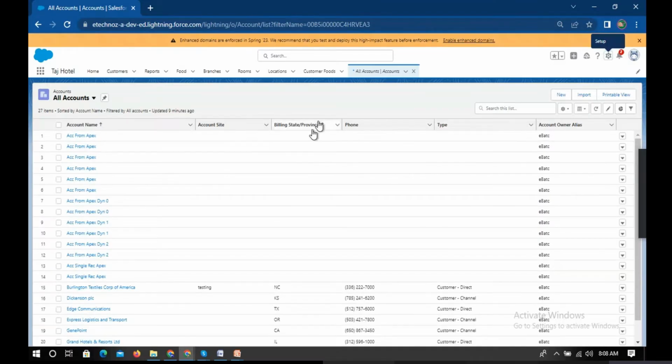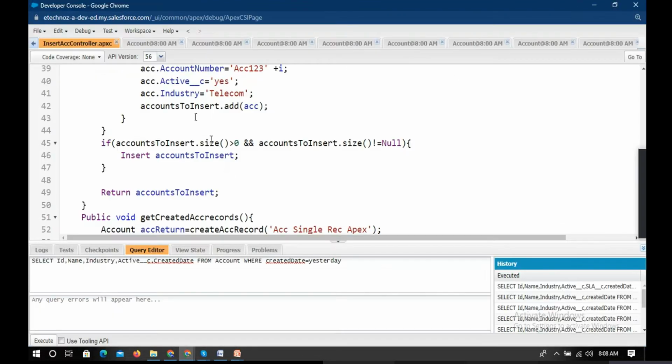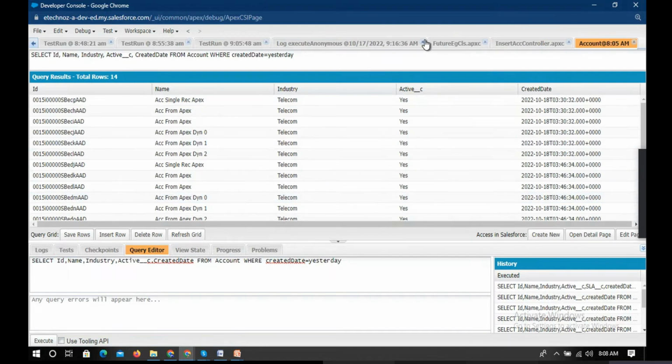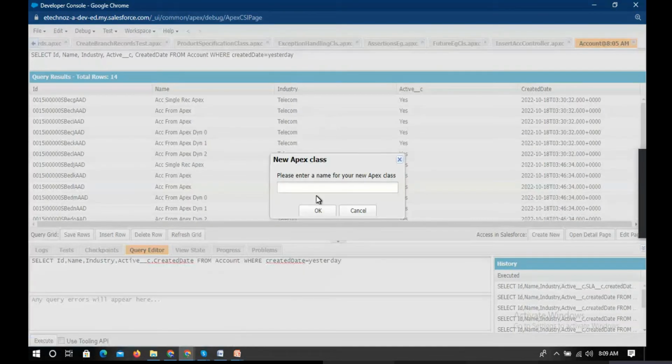I want to do this activity now quickly. I want to write one class. Let me remove all this stuff I don't require now. All these are queries we did yesterday, right? So let me remove all this. Okay, cool. So what I'll be doing now, I'll be creating a new Apex class. The Apex class name I'm giving is SOQLEasyController.